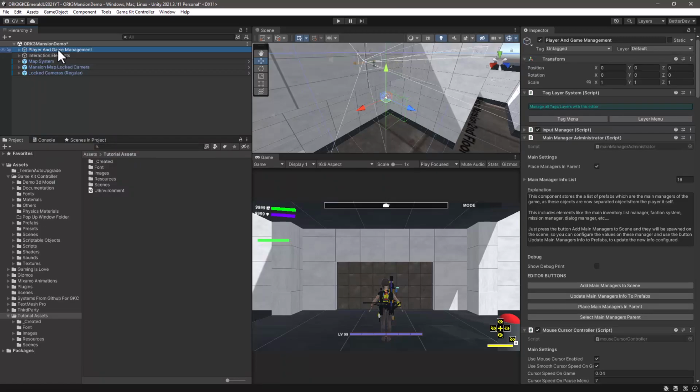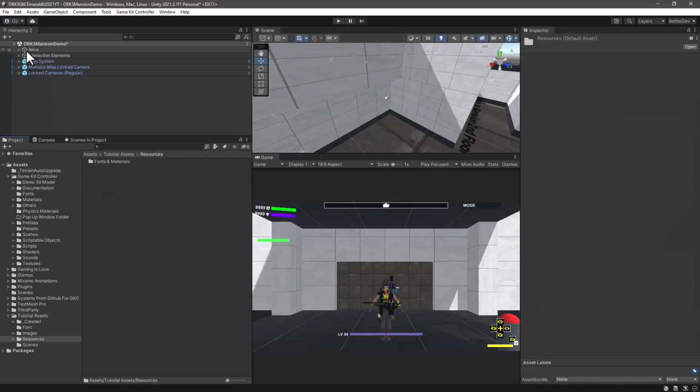So the link to the GameKit controller prefab is already lost now, and after that we can actually rename this game object, F2. And let's call this one Alice. Next, in our tutorial asset, I was commenting out that perhaps in the resources folder we could just drag Alice into it, so it will create a new prefab.